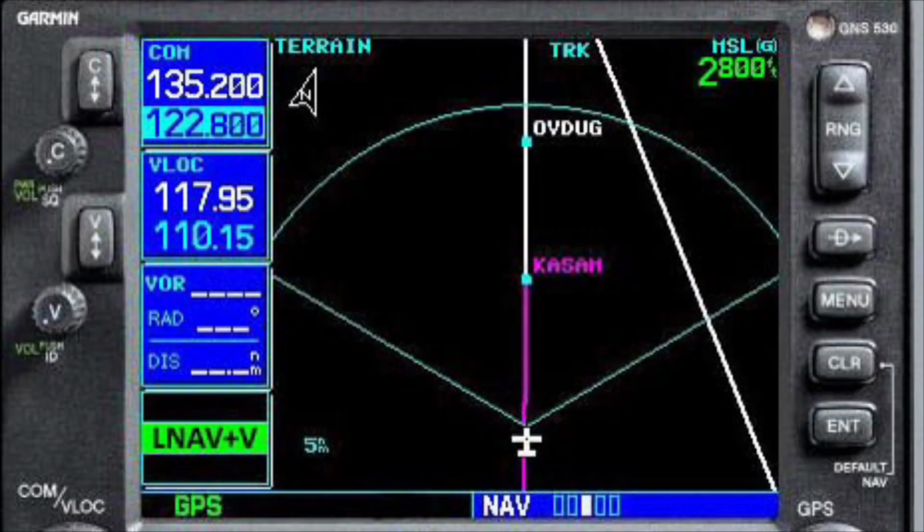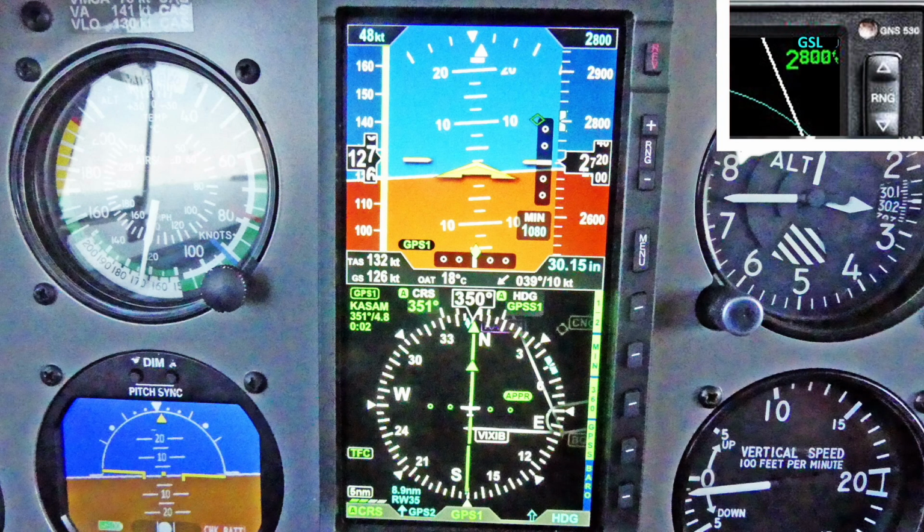As soon as the leg inbound to the FAF goes active, the mode changes from terminal to RNAV plus V, showing that we will get advisory vertical guidance. Here we are established on final. I'll switch the autopilot to approach and fly level until we intercept the glide path. On the primary flight display, you see the left, right and up, down indicators appear. I'm 8.9 miles from runway 35 and my top of descent is at 7, so 1.9 miles to go.